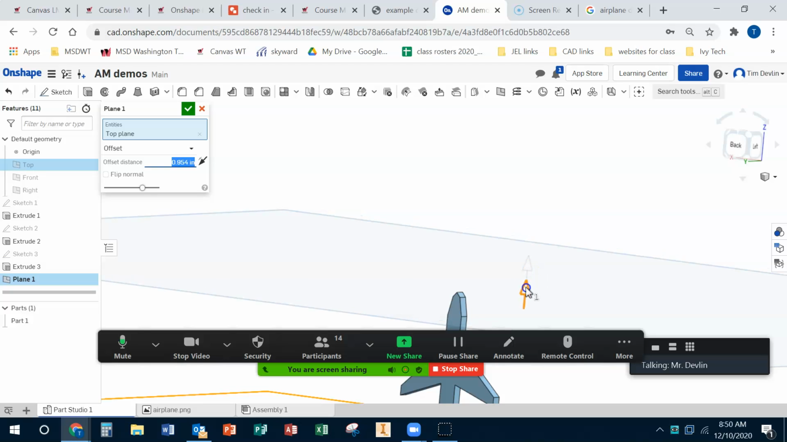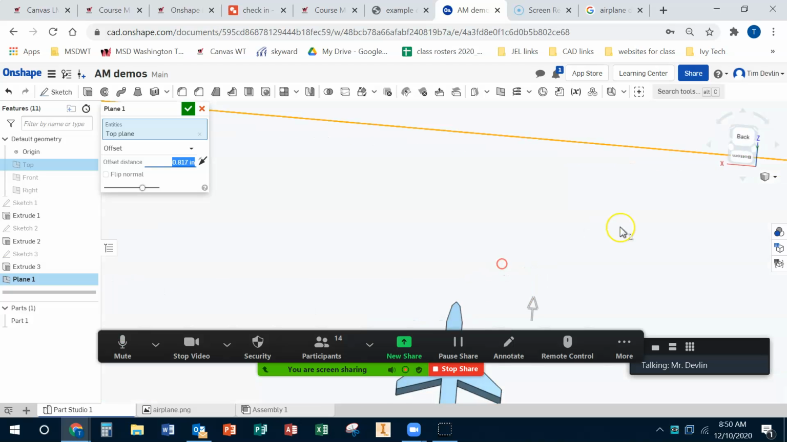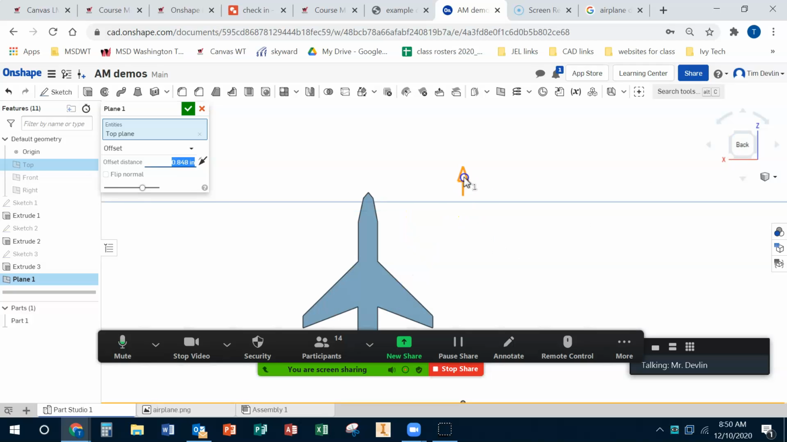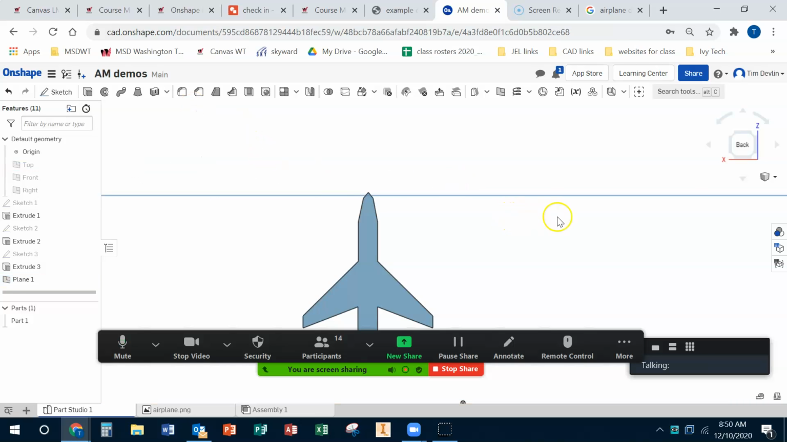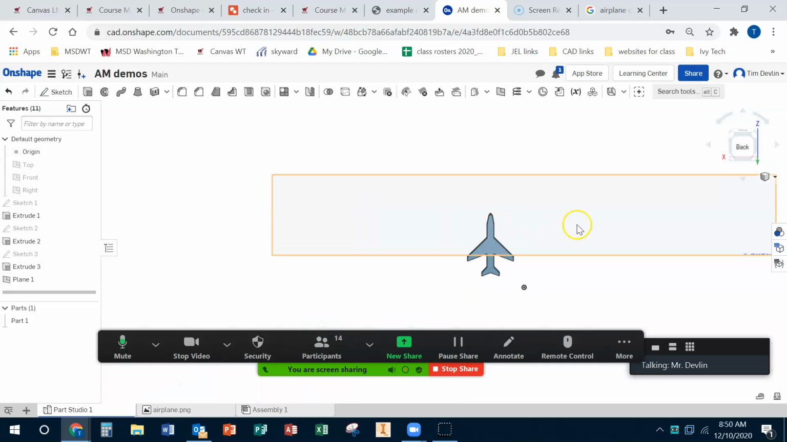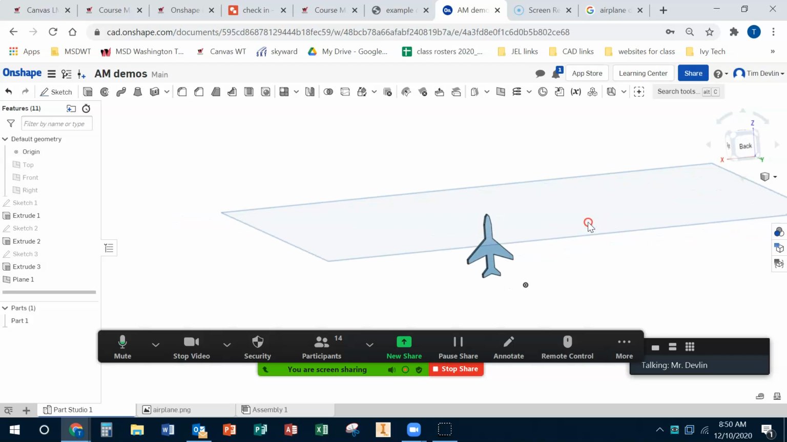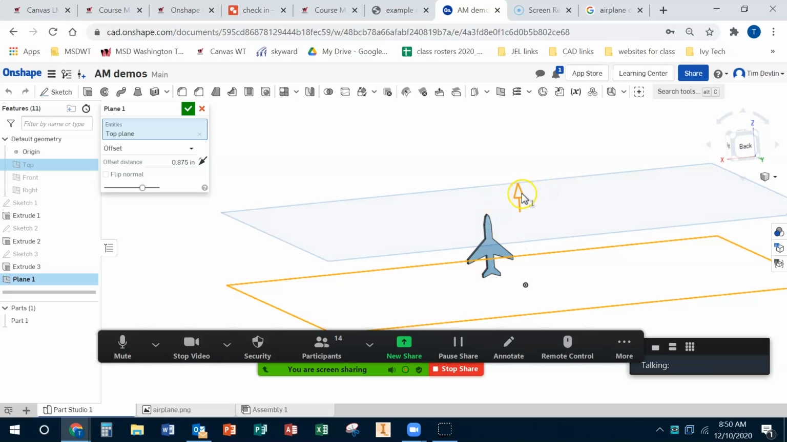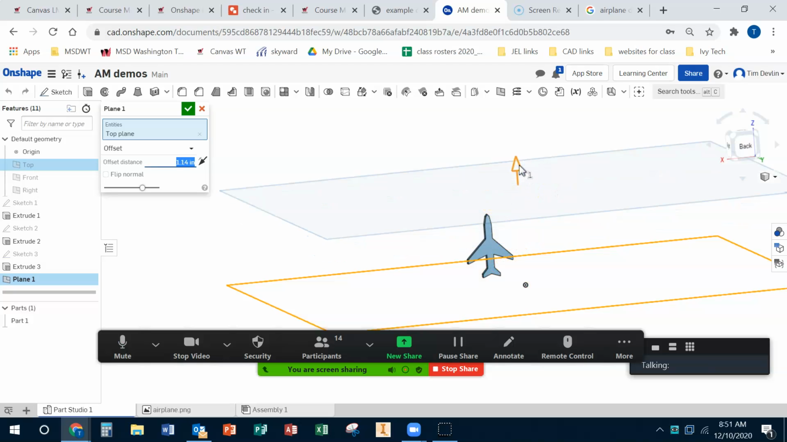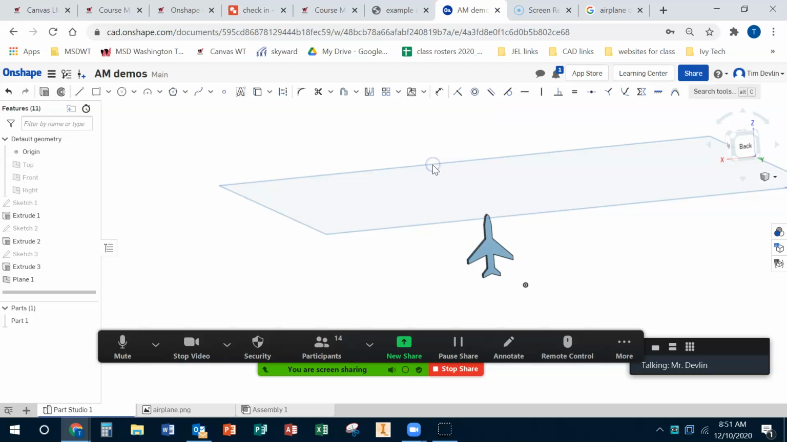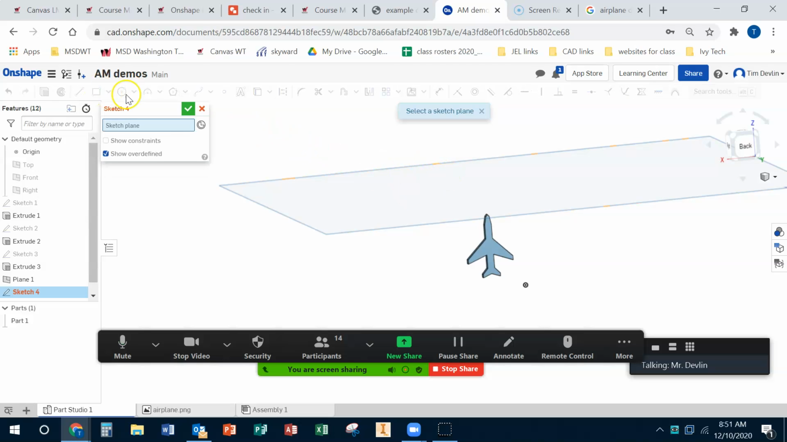As you start to drag it down, you can see where it's at. There's a tool that does this, but we're just going to put it right there. Alright, so now I've got a new plane that I can start a sketch on. And actually I'm going to make that up just a little further. Okay, so now I'm going to start a sketch on this plane, and we're going to make a ball.